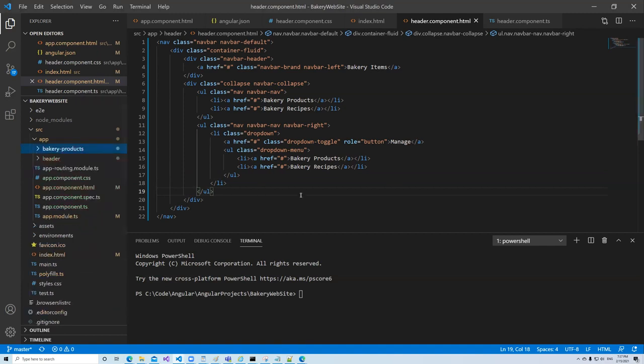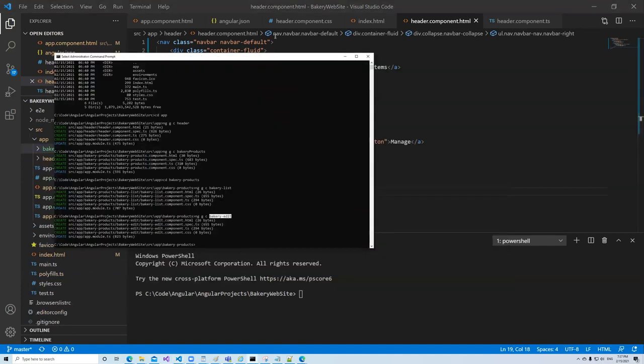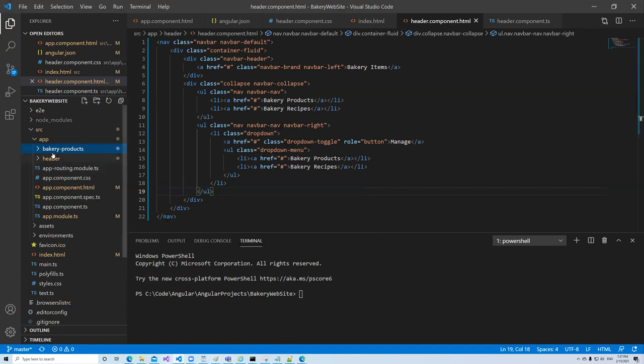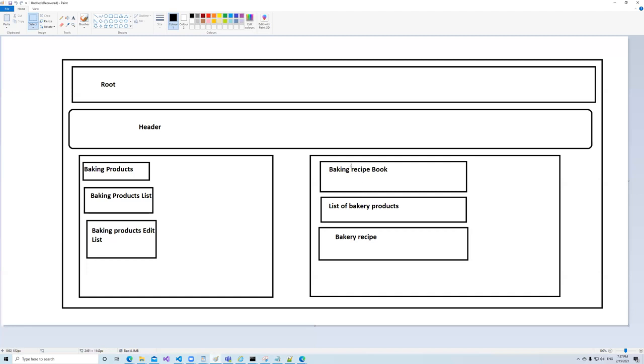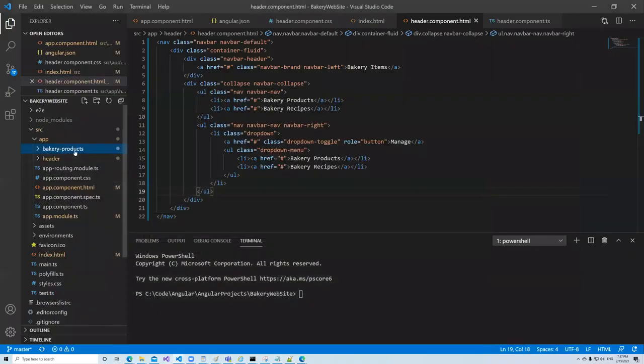But anyways, okay. So I'll ask you guys again. For bakery products, I created another folder. How would I create components for these ones, for the baking recipe? Anyone? Baking recipe book would be the main component. Yep, I would just create another folder again, and within that I would create those individual ones.